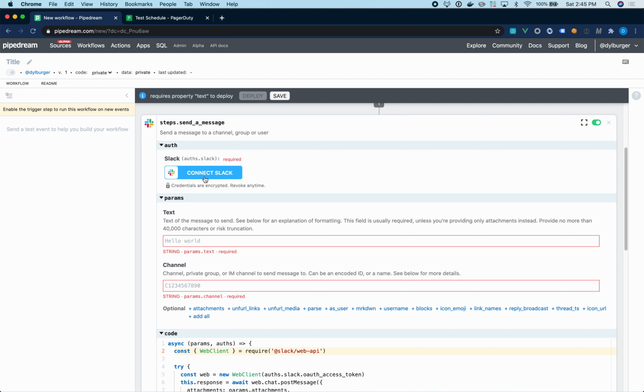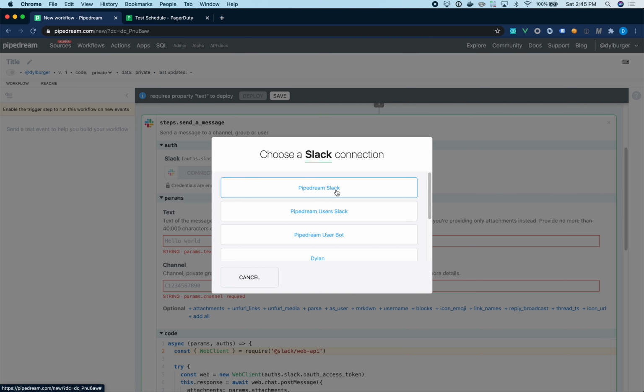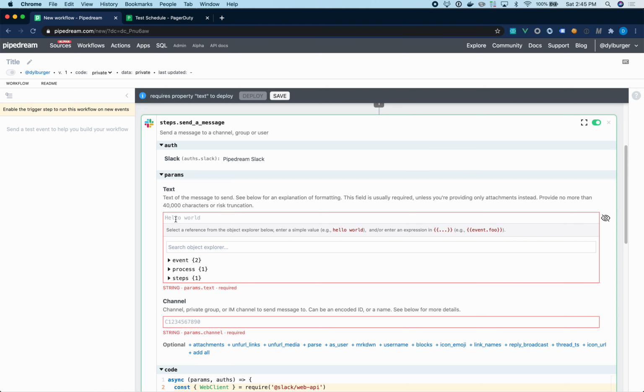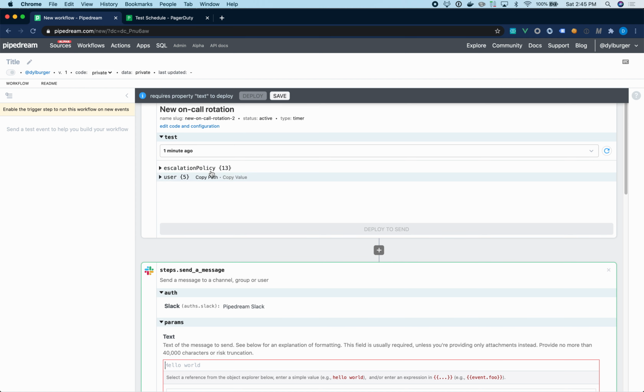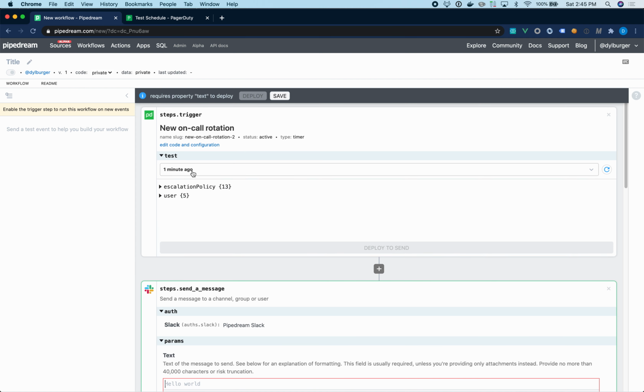Similar to the PagerDuty source, I've got to click my Slack account, and then the text I want to send. This gets interesting, okay? This source displayed a test event, one of the events that I just showed you for an on-call rotation. So this is the format of the event that arrives in my workflow.